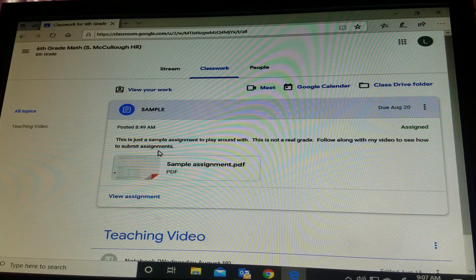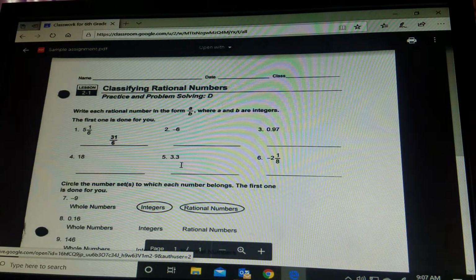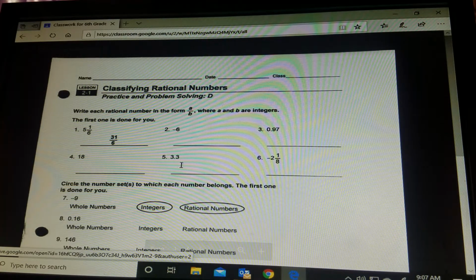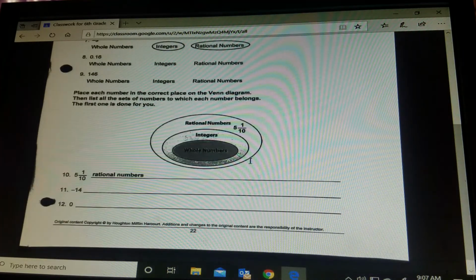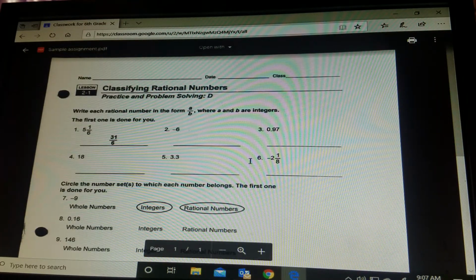So this is just for you to follow along with me and see how things work and what you do. We're going to turn it in as a sample, but this is not going to be a real grade in the gradebook. So we're going to click on the assignment itself, and it's going to pull it up. What I do is I take worksheets, scan them, and upload them to my computer. This is a real worksheet, and those in the classroom will end up getting this worksheet handed to them by paper.